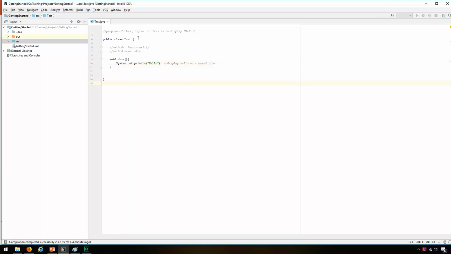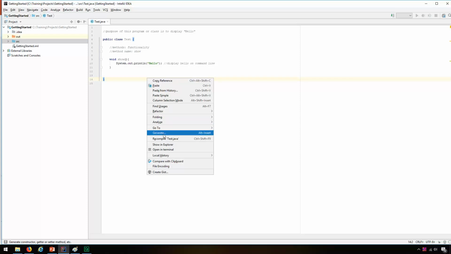So in my program, in this class Test, I now have a method called so. And this so method contains a statement written to display hello. Let's try to run this program and see if it is displaying hello or not. So now I'm recompiling.